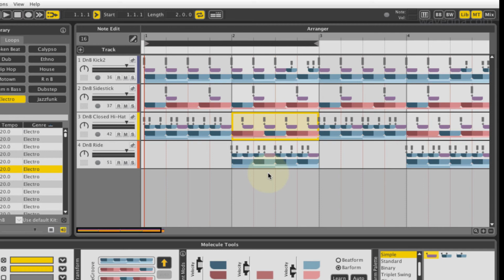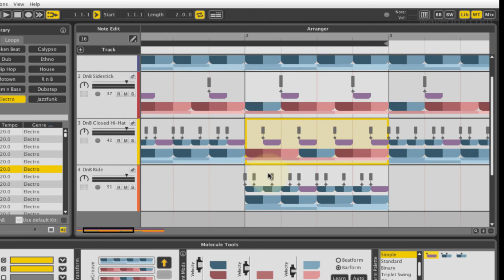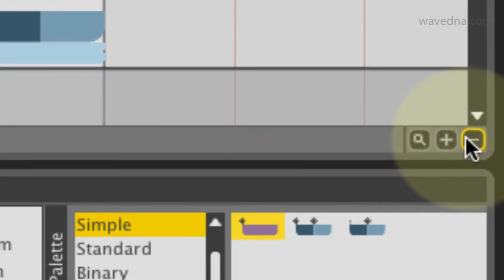Incrementally zoom in and out by pressing Command on a Mac or Control on a PC and the plus minus keys on your keyboard. Alternatively, use the buttons at the bottom of the arranger.